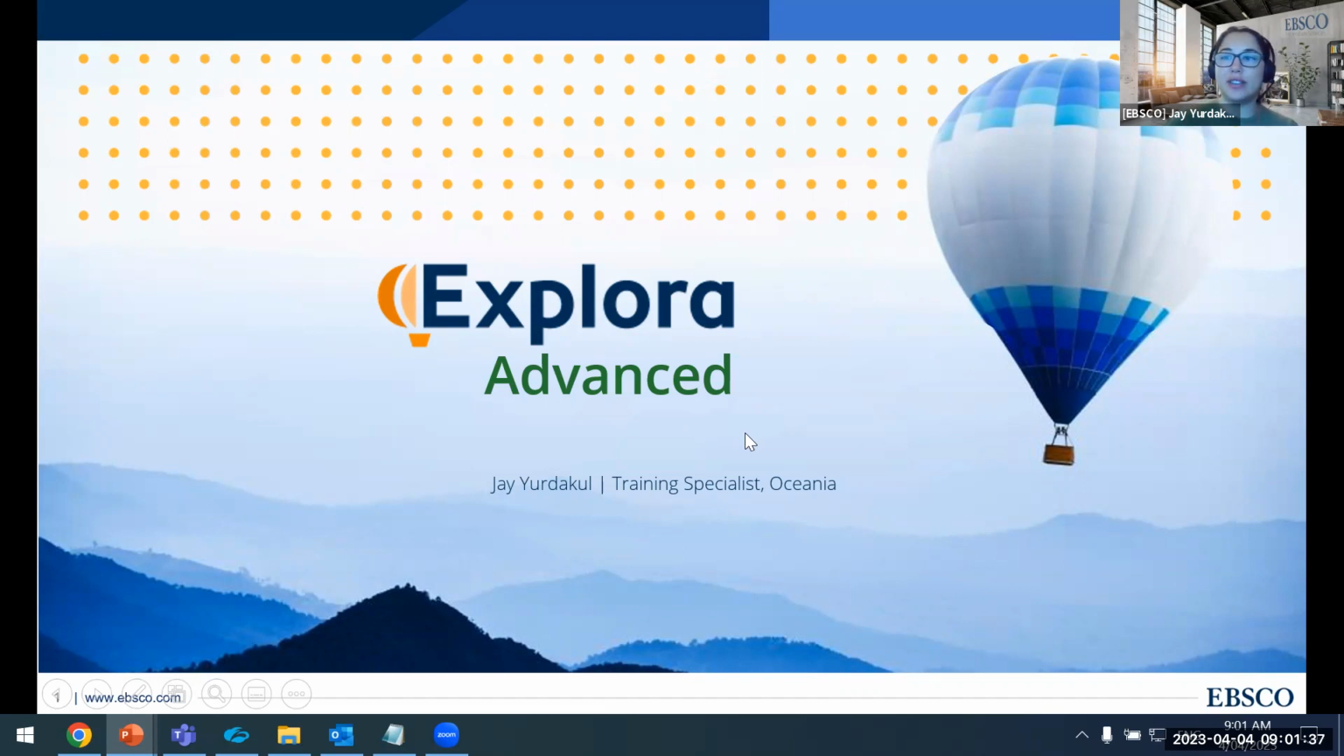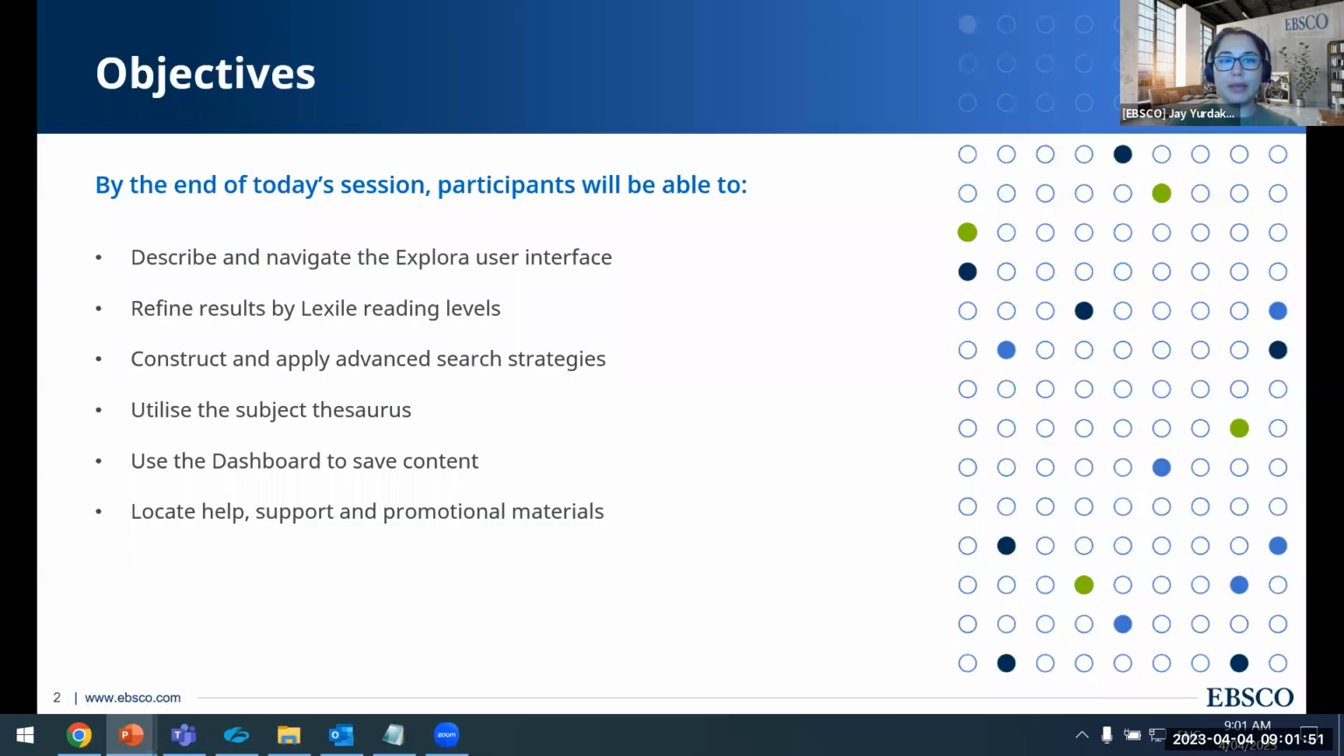So in the previous session, we spoke more around the basic overview of Explora, and now we're progressing to some additional techniques and strategies we can use. So I've got here the main objectives of the session. By the end, you'll be able to describe and navigate the Explora user interface, refine results by Lexile reading levels, construct and apply advanced search strategies, utilize the subject thesaurus, use the dashboard to save content, and locate help, support, and promotional materials.